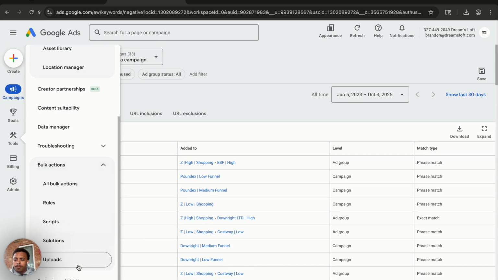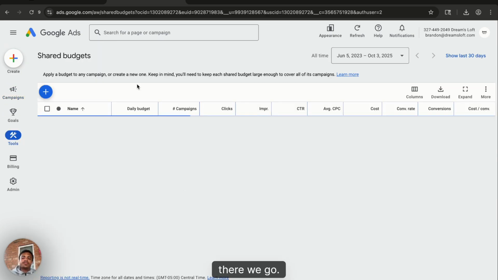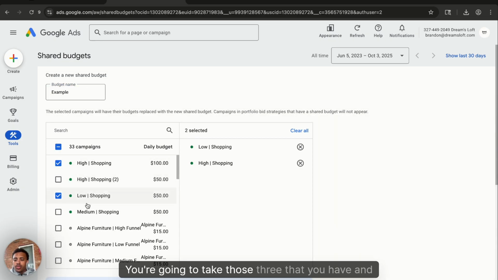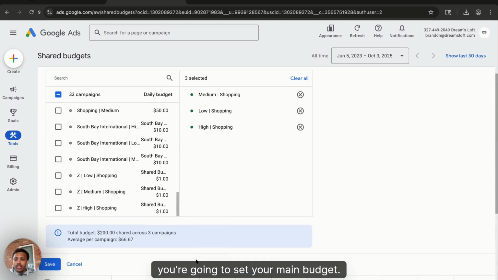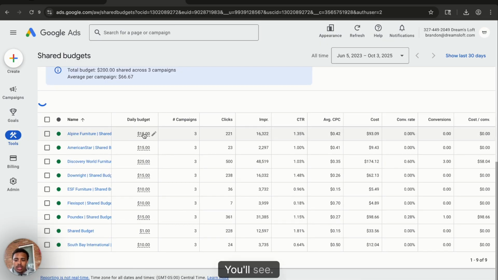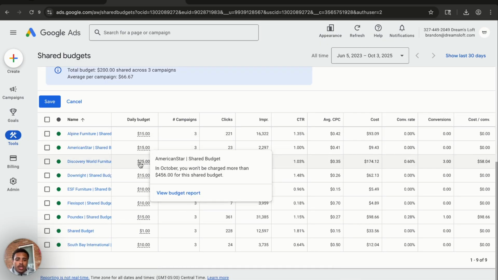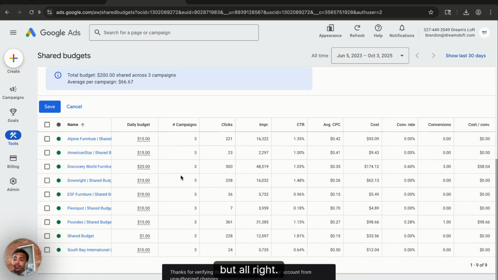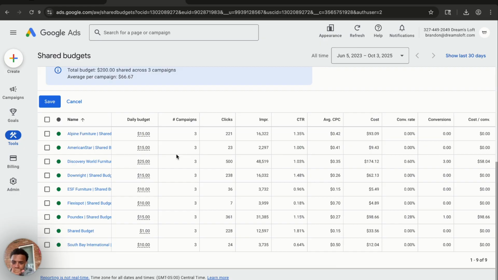So, there you go. You're going to take those 3 that you have, and you're going to set your main budget. I wouldn't stress too much over the budget that you're using to start. You'll see I would start off with $15. That's because I was broke. Yeah, it was because I was broke.